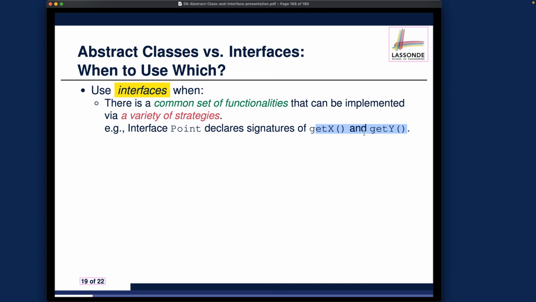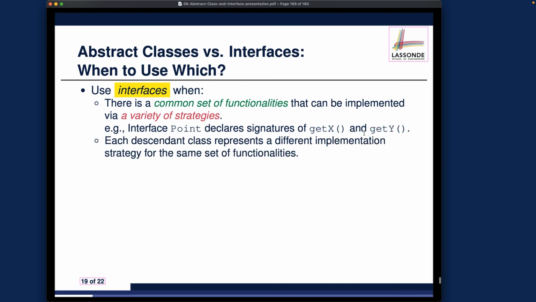Only in the implemented classes, the subclasses, do we actually commit to some strategy, right? You can see each descendant class represents a different implementation strategy, right? It's really important to see that. So it's really about different strategies for solving a problem, right? In general, every problem you're given to solve may simply have different solutions. Each one of them can just be an implementer for the problem.